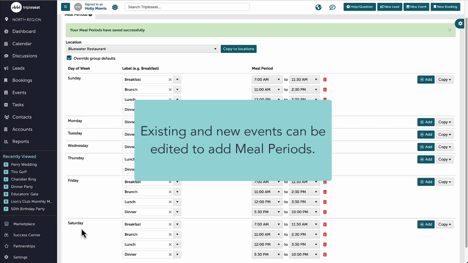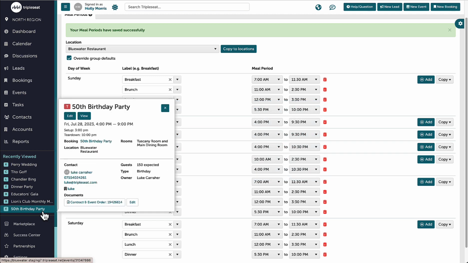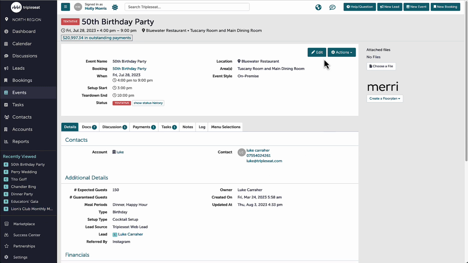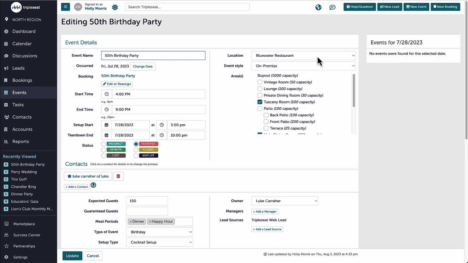If I am converting a lead or manually creating an event, I will need to edit the event to add the meal periods. I can also edit existing events and add meal periods to them as well. Clicking into an event, I will see underneath the additional details that there's a section labeled Meal Periods. I can edit this event, and when I click on the field, all of the meal periods within my group will appear for me to choose from to add to the event.